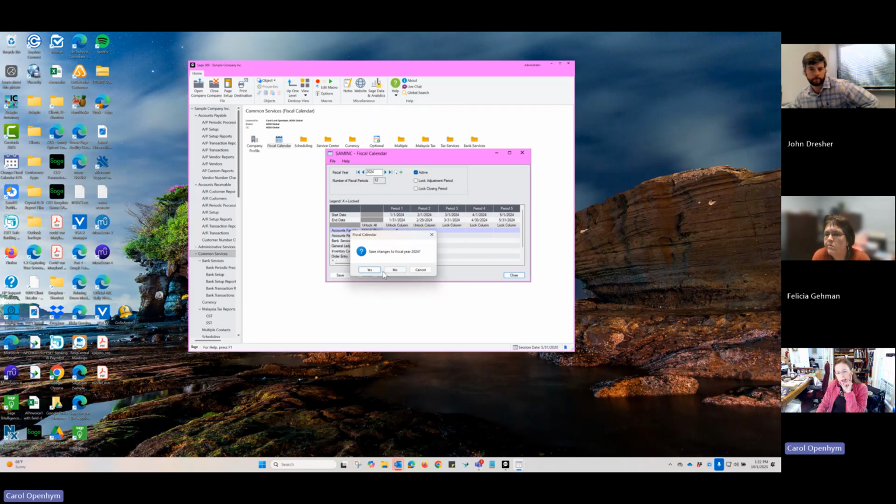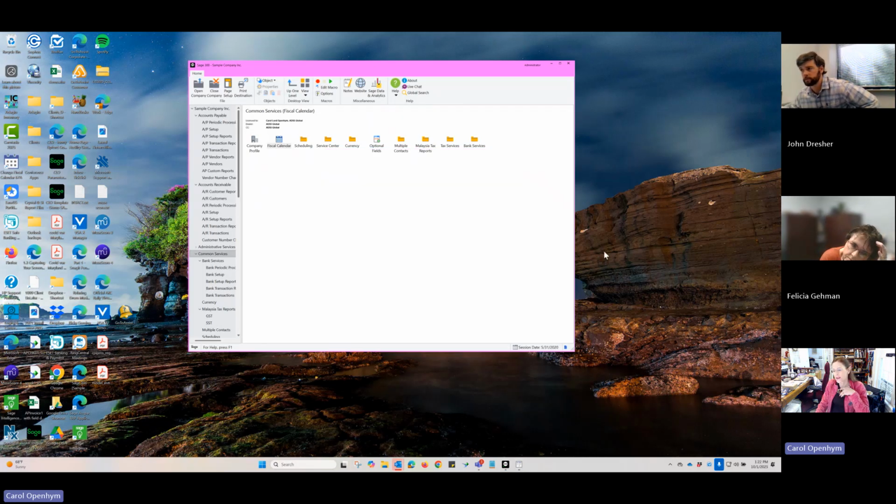Basically your security is going to allow you to edit the fiscal calendar or not. So that's in the administrative services, which I'm going to get to shortly.